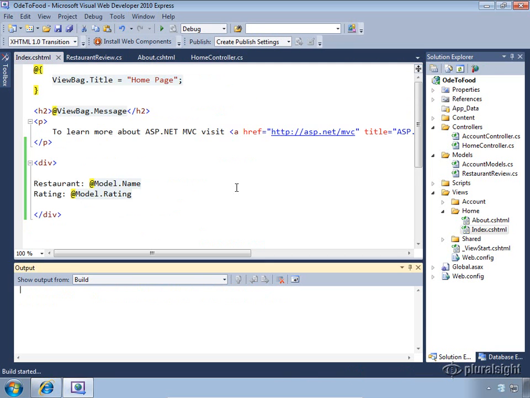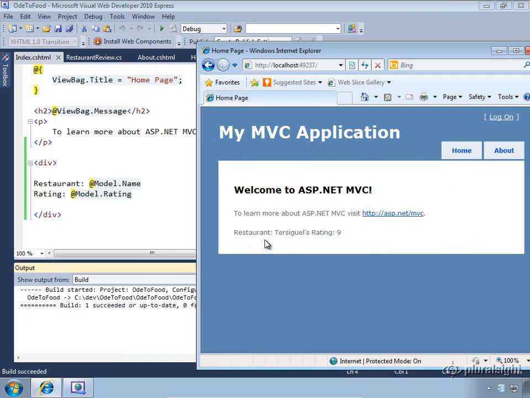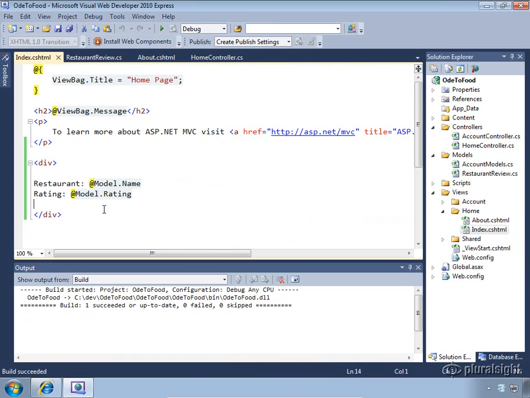And if I build this application, which will save all my files, we should be able to come out and refresh the home page. And there we see that the restaurant is Tersigals, the rating is 9. Very good. But there's a different way that we can approach this also.